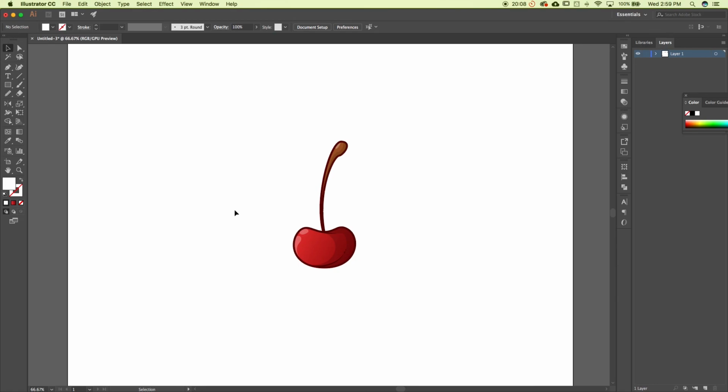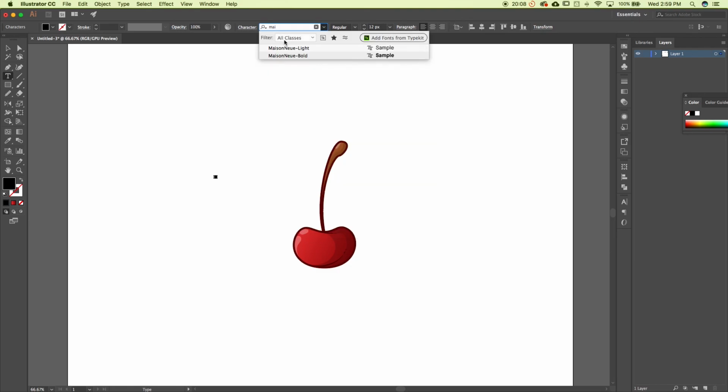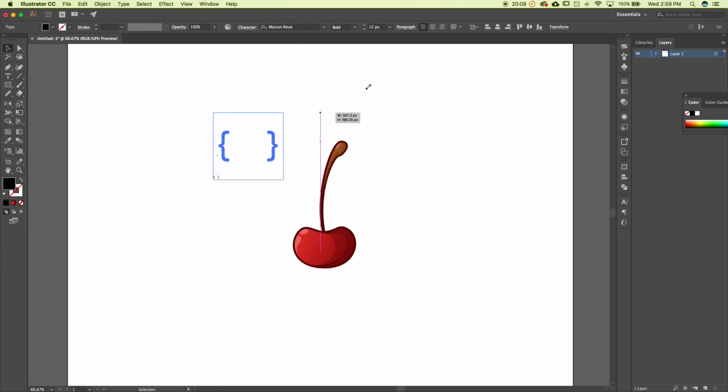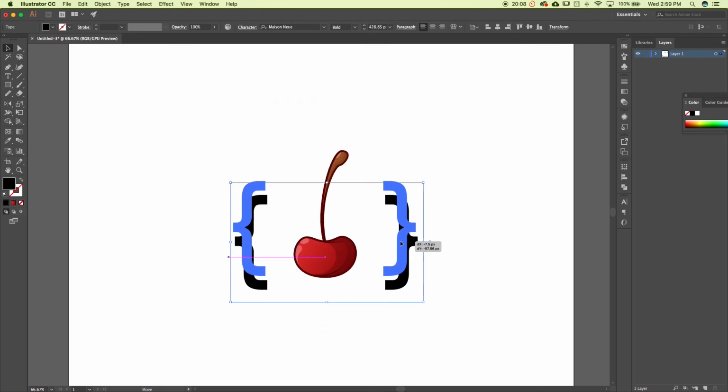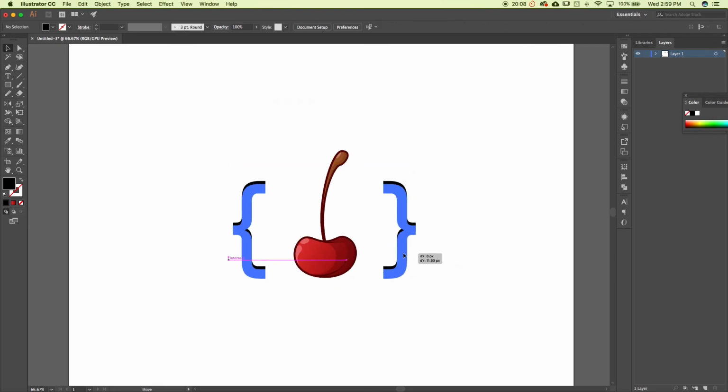So now what I like to do is just add some brackets around the snack item. So I'm just going to use the regular curly brackets, three spaces, and I'm using the font Mesa New Bold, and then I'm just going to scale it all the way up till I think it's a good size. Actually, that's pretty good.